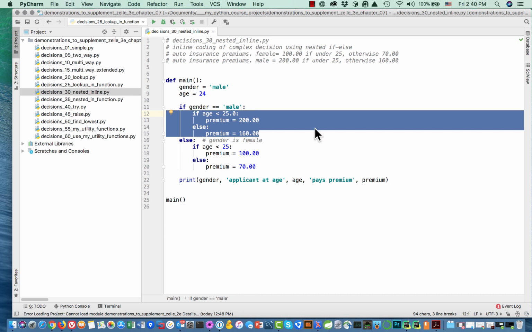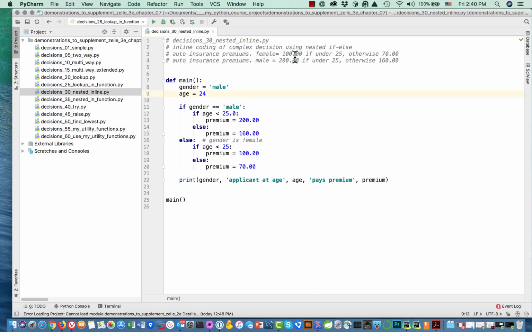But this is pretty good. So what are the rules? Well, for a female, it's $100 if they're under 25. Otherwise, it's $70. I guess this is per month. For a male, it's $200 if they're under 25. Otherwise, it's $160. There are differences in auto insurance premiums for males and females, particularly when they're young, because young men can be pretty destructive in cars. Perhaps it's hormonal. In any case, it's statistical.